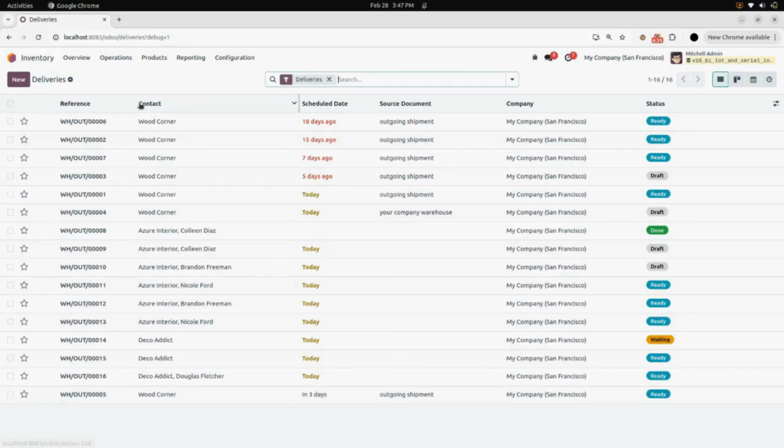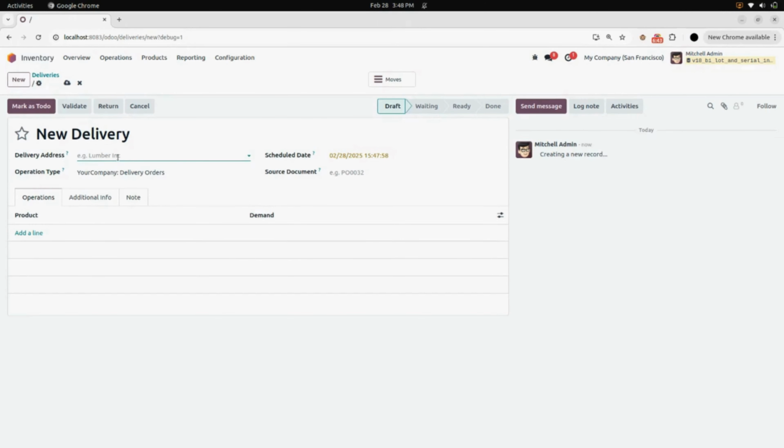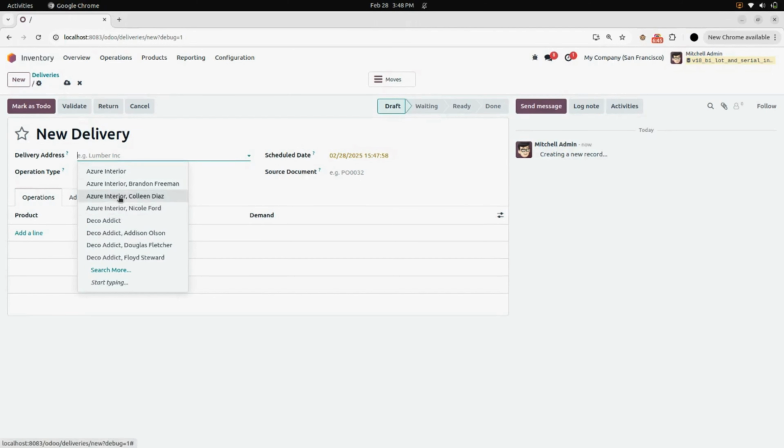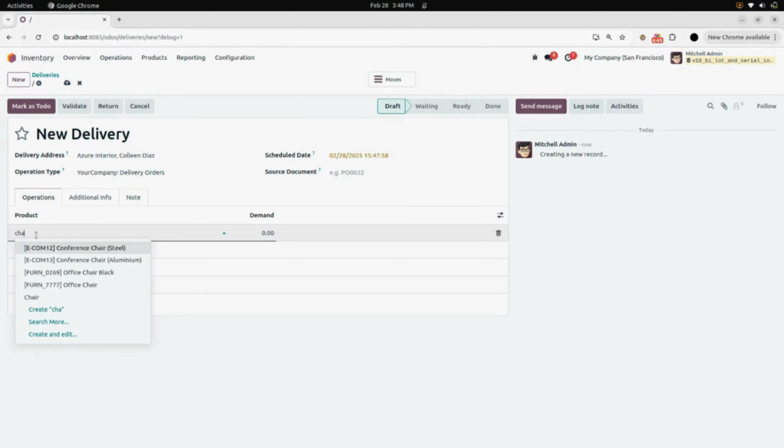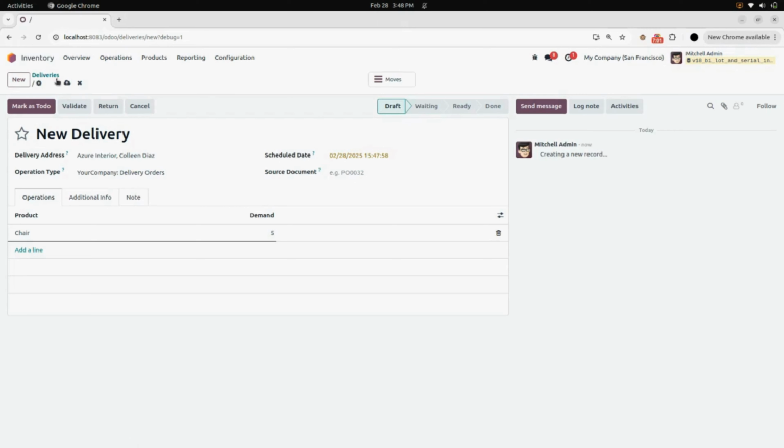Now, again, under operation, we will go into the delivery. We'll create a new delivery. Here, I am adding a delivery address and I will add my product as chair. Here, I have selected my product as chair. And also, the demand for my product chair will be 5. After saving, click on Mark to Do.